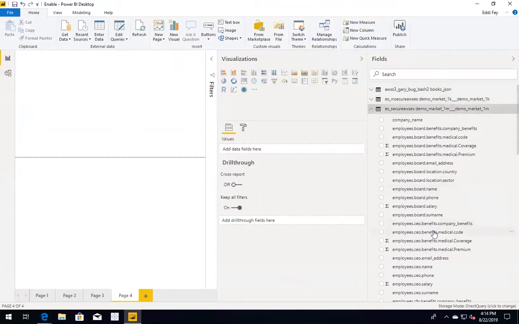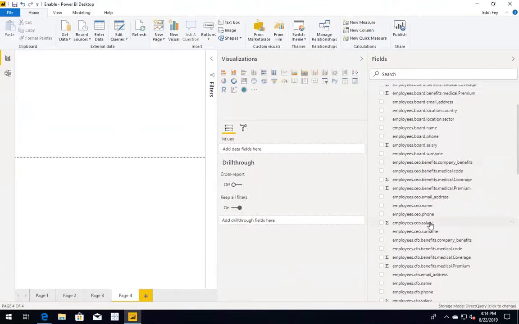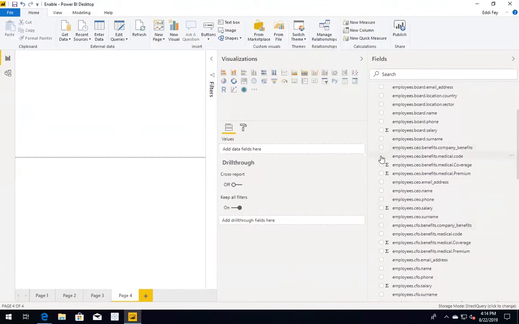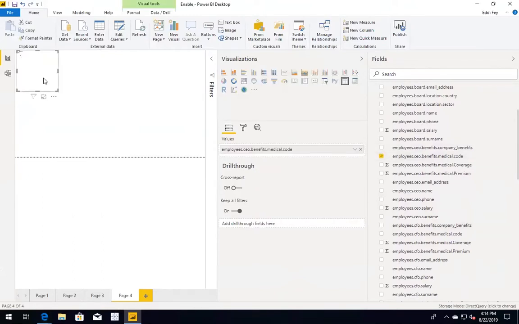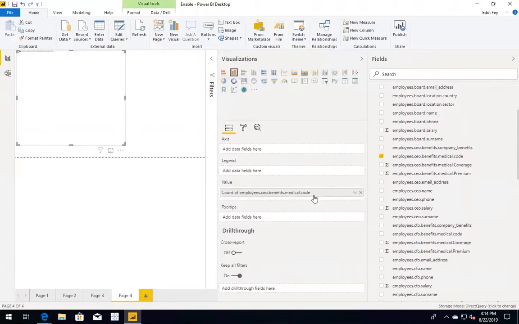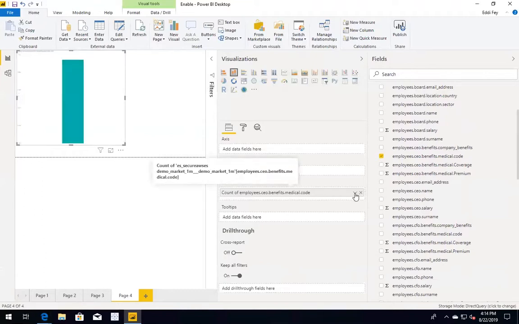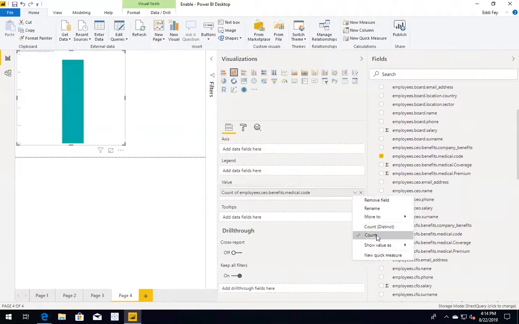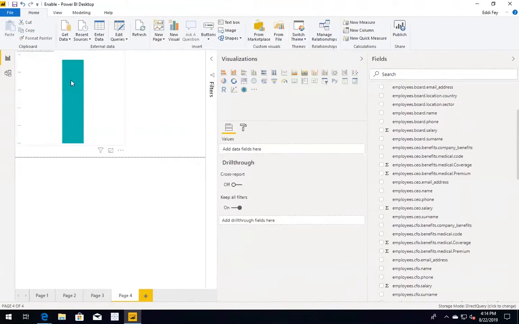Everything is flattened out. So now I can go in and pick my code, employee benefits, for example, medical code, and I can do a count distinct on it. The initial query is a table. Let's turn this into a bar chart, like this. And then let's take this on the value box. And this is now a count. And this goes natively against Elasticsearch.